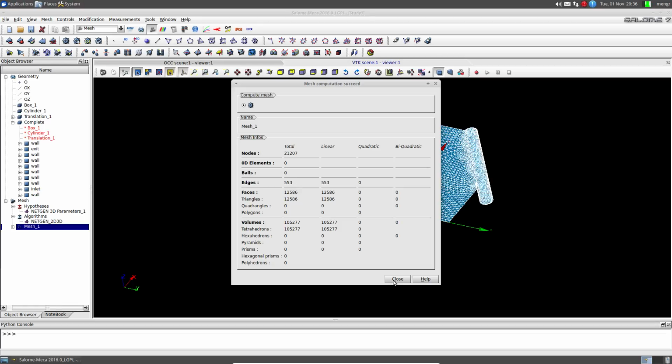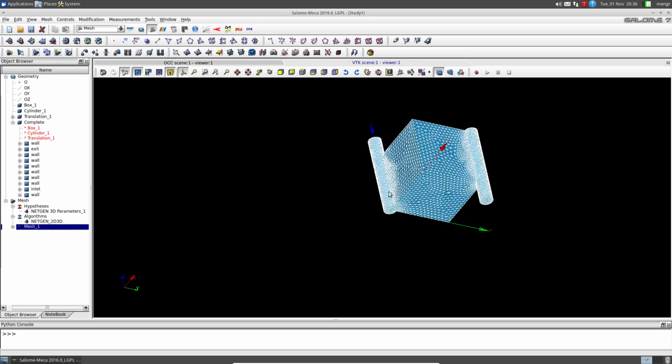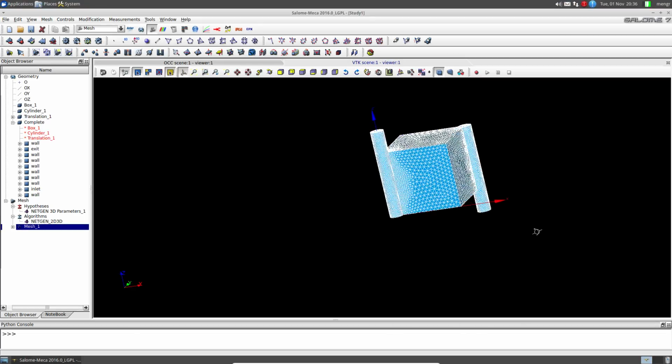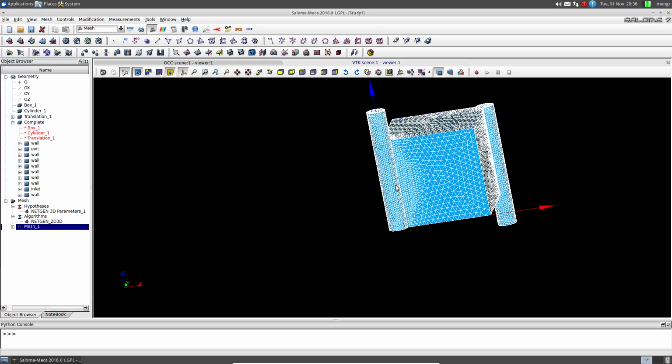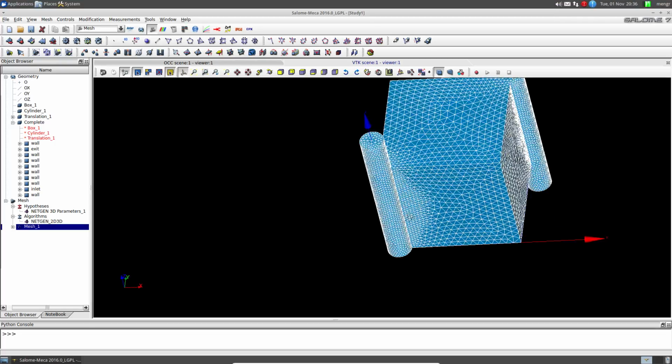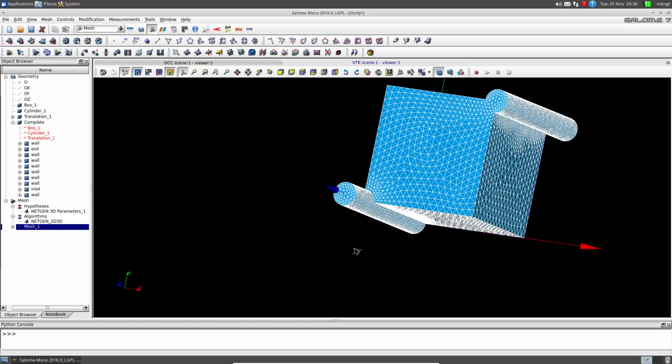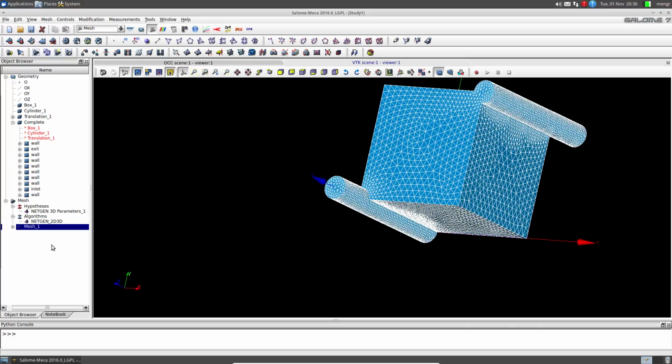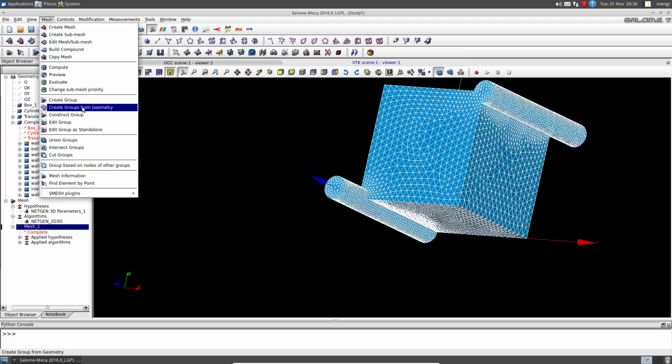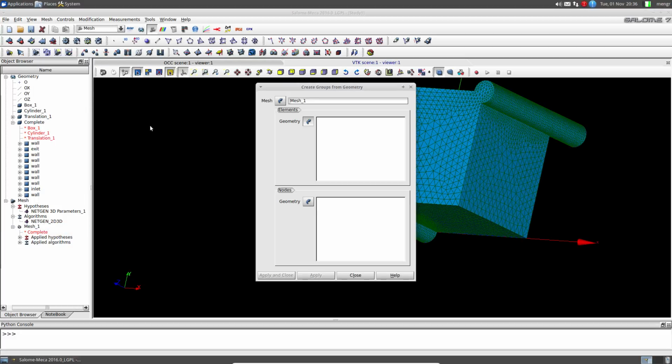Okay, sometimes generates quite a fine mesh there. Maybe more than what I need for this example. So I'm good. Now what I'll do, go into mesh, create groups from the geometry.